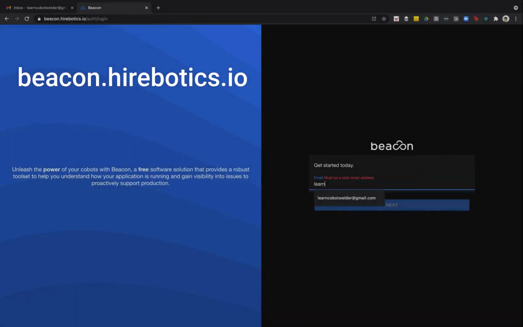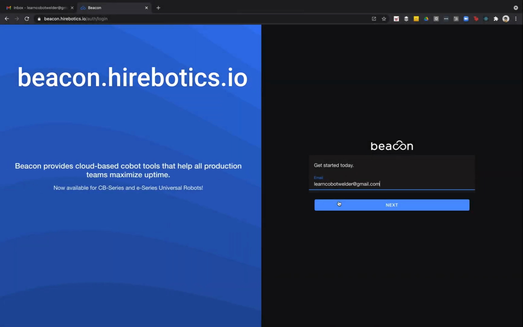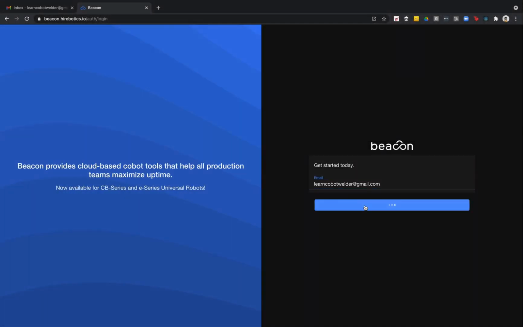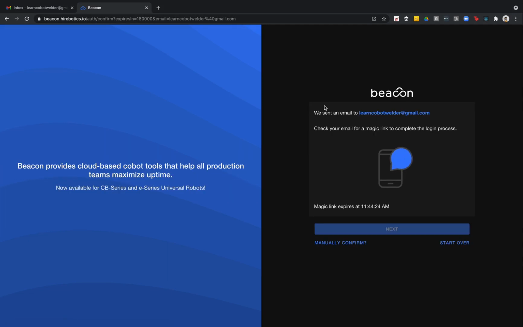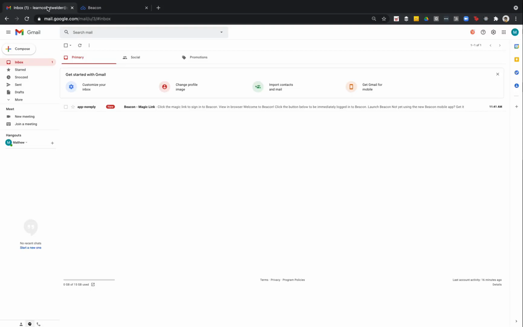In the browser, navigate to Beacon and enter the email address you will use to register your organization. Additional users will be by invitation and so will automatically be included in this organization. Check your email and click on the link. From there, you will be prompted to verify the link.